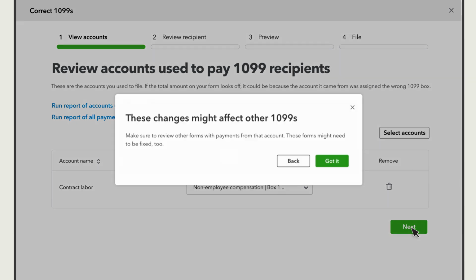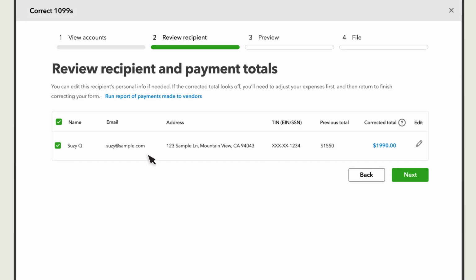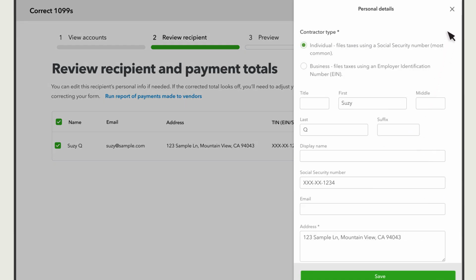Select Next. Note, if you change your 1099 accounts or boxes, you may affect other 1099 forms. Check each contractor's 1099 as you may need to fix them too. Next, you'll review your contractor's info and corrected payment total. If your contractor info is wrong, select Edit to fix it.